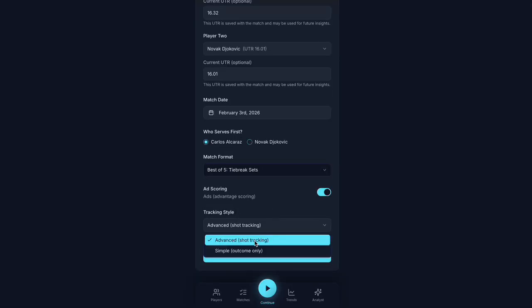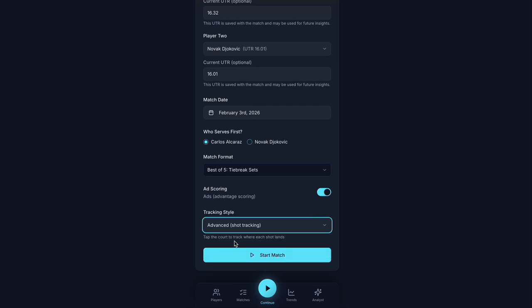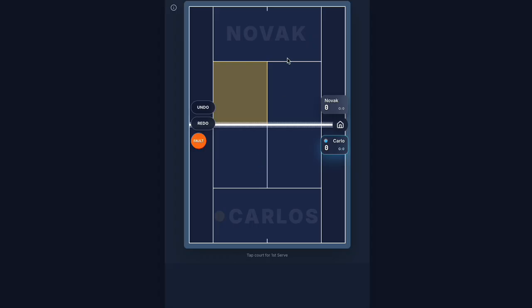And then you choose your tracking style. I recommend using advanced shot tracking. This will allow you to get shot-by-shot analytics. But if you just want a very simple review, you can use the simple outcome only. All right, so let's get going. So here is the match tracker view. And all you have to do is tap where the ball lands after every shot.